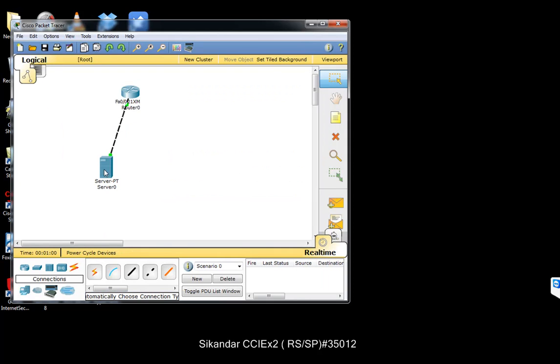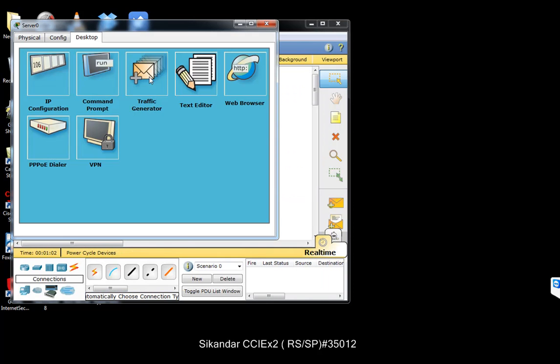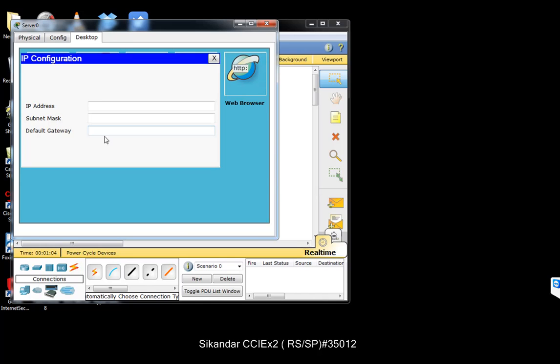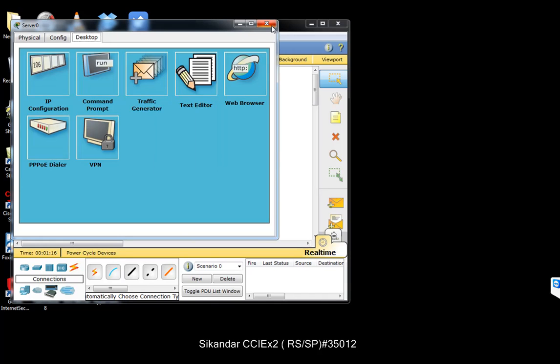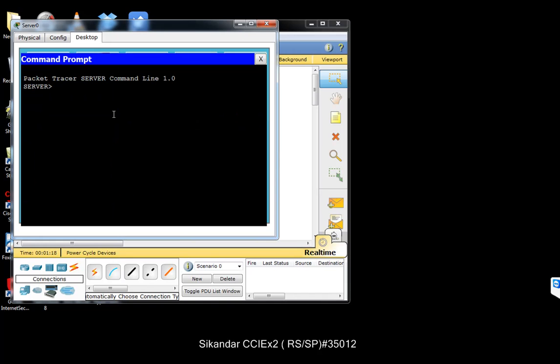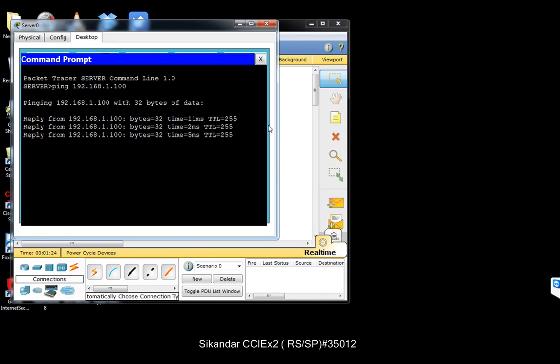And then I'll go to the server here, to IP configuration, and assign the IP address 192.168.1.1, with the gateway 192.168.1.100. So now if I go to my computer or server, I can try to ping between the router and the PC. I can see the reply is coming.